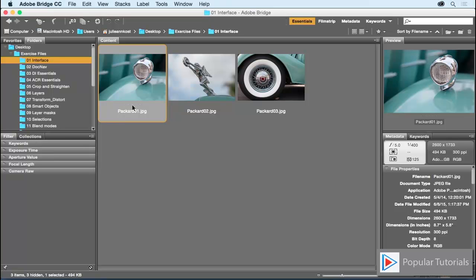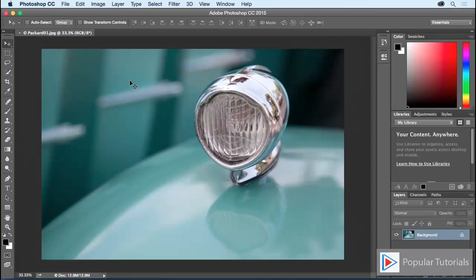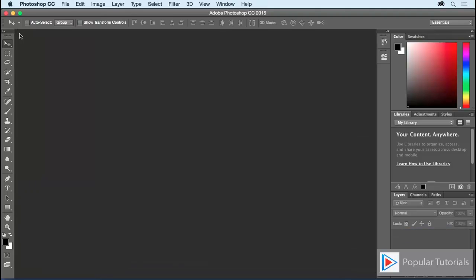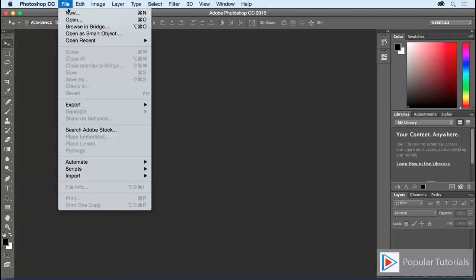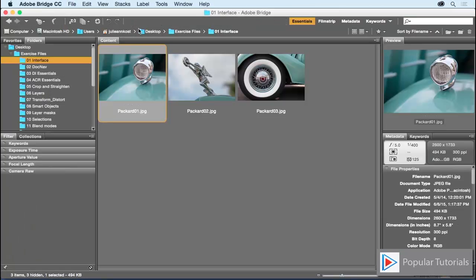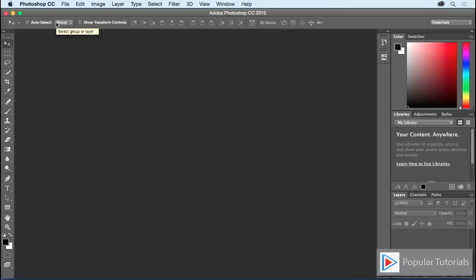If I want to open a file, I simply double-click on it to open it in Photoshop. If I want to close the file, I'll click on the X to close it, and if I want to return to Bridge, return back to the File menu, and then select Browse in Bridge. If I decide not to open a file from Bridge and want to simply return back to Photoshop, I'll click on the boomerang icon to move to Photoshop.